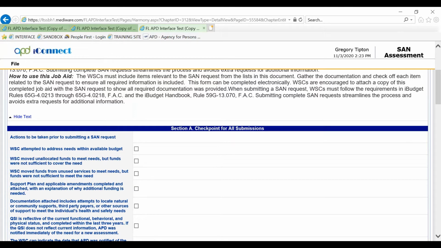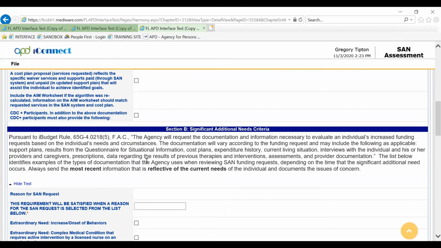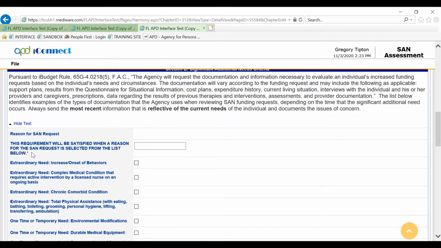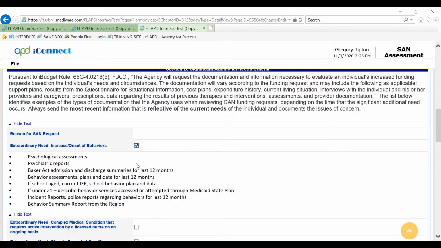The next section is a checkpoint for all submissions. This is the section where the WSC will confirm that they have done their due diligence to address the consumer's needs prior to submitting the SAN request. You choose what is appropriate. The next section is significant additional needs criteria. The first question is a required question, and it says that this requirement will be satisfied when a reason for the SAN request is selected from the list below. Once you choose why you're submitting the SAN, by clicking in the appropriate box, that required field or question disappears.